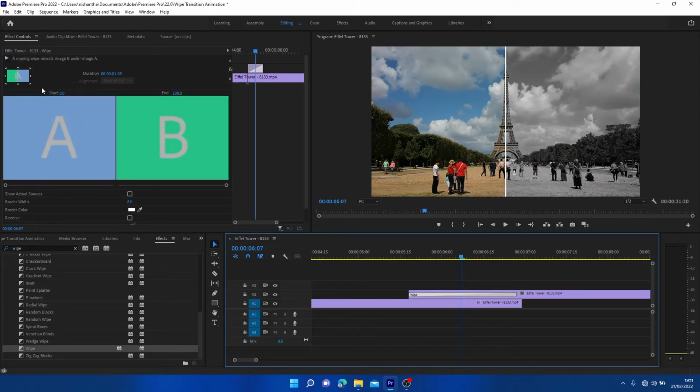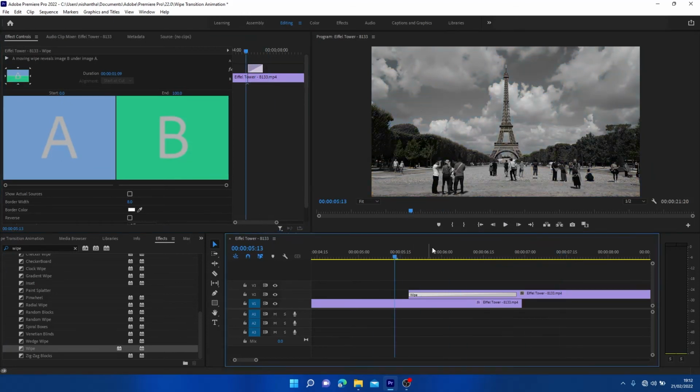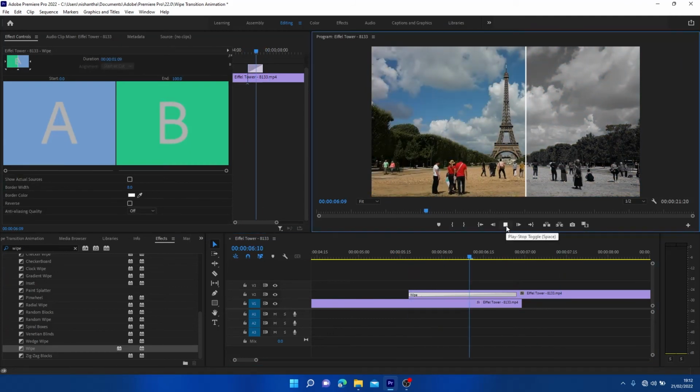And you can change the angle of wiping by clicking on any angle like this. And let's have a preview of the transition.